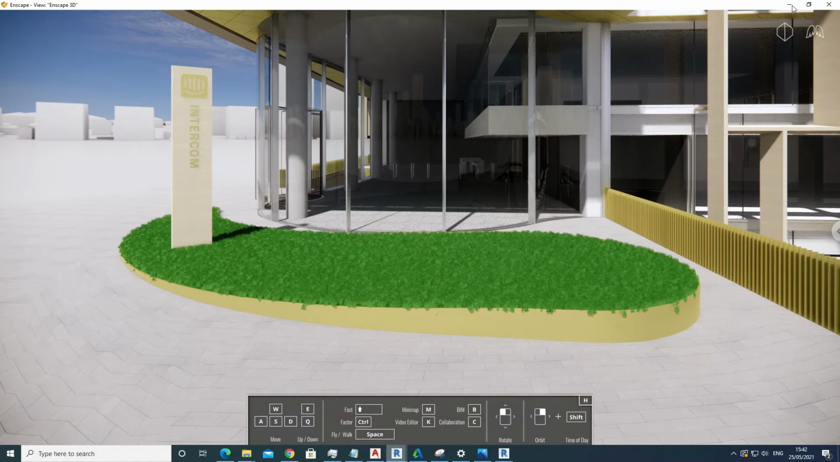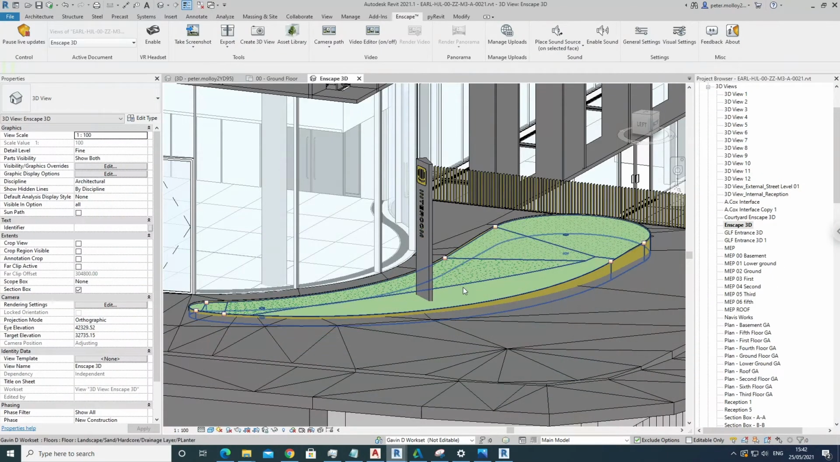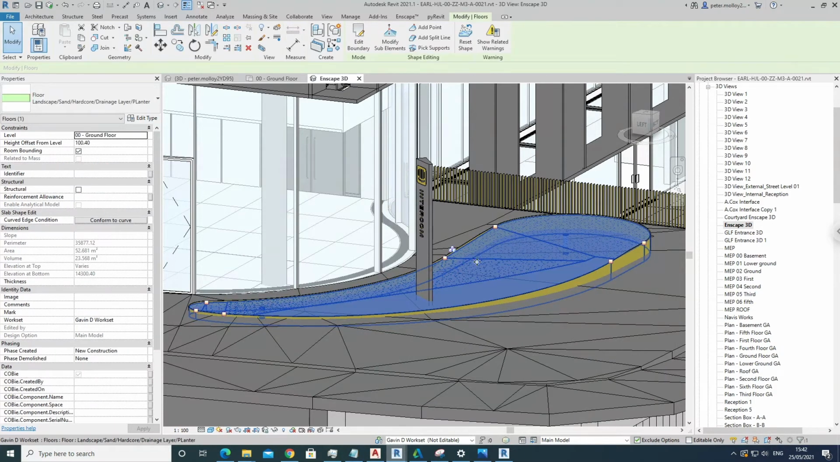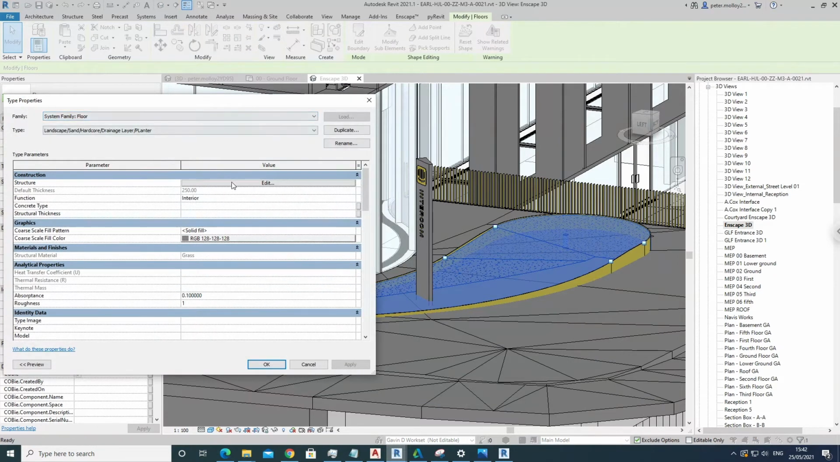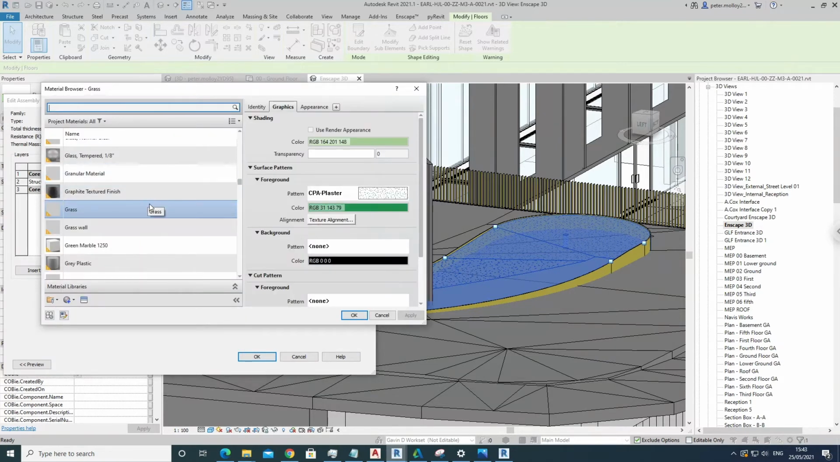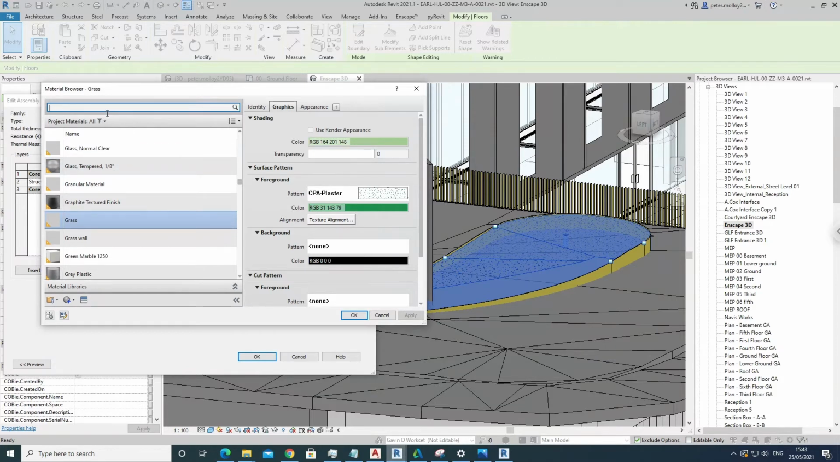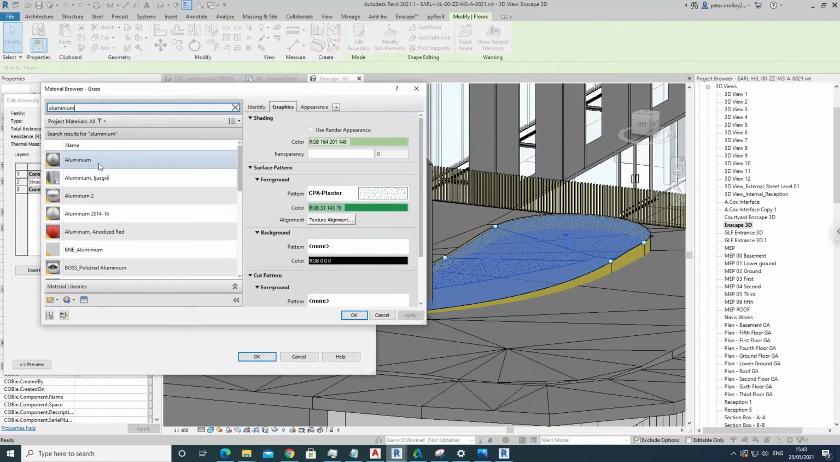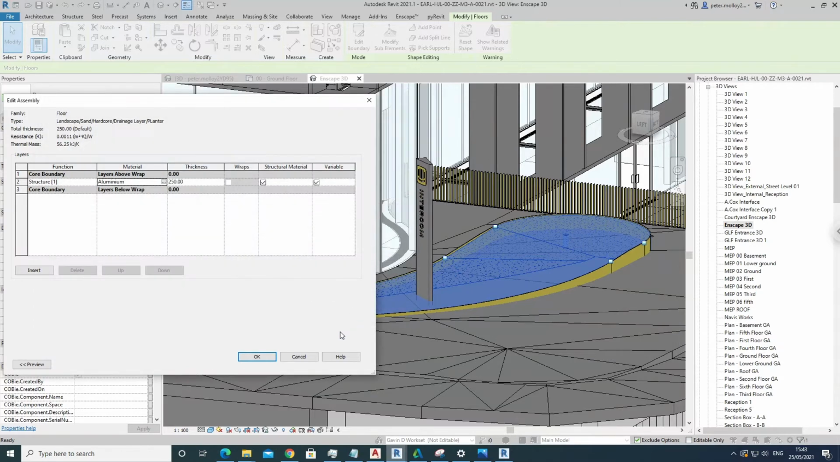A way to do that is just come into your Revit dialog here. I have a 3D view open. You can do this in plan or whatever. I'm going to go to edit type. It's set as grass at the moment. If I come into edit type, inside here you'll see that I have this material on this floor set as grass. Just for the sake of example, I'm going to type in aluminium, just in case I was changing it to that.